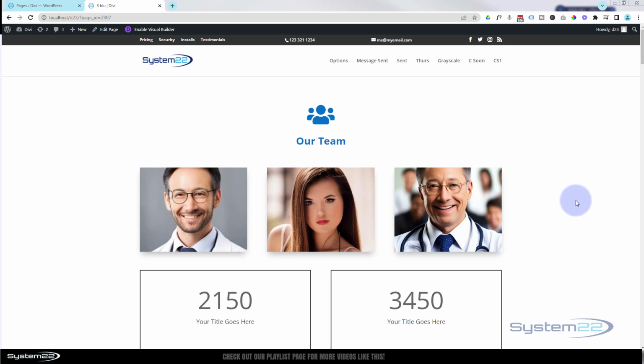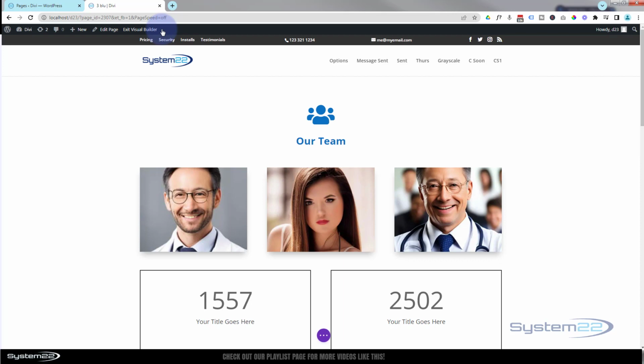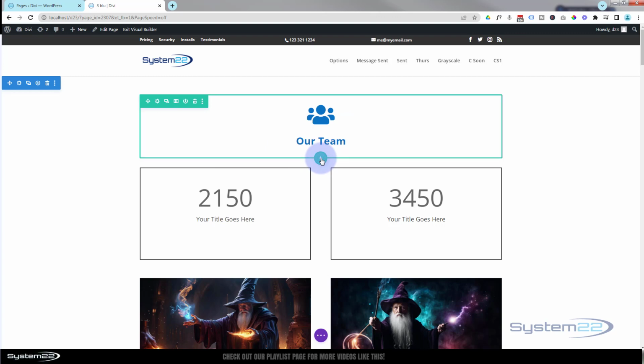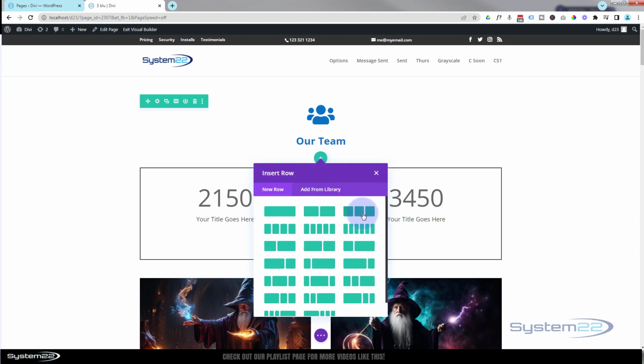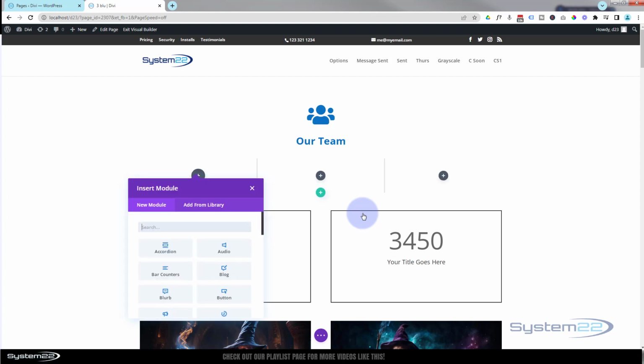So let's get started. I'm going to enable the Visual Builder. Once enabled, let's go down and I'll delete this row. We'll start from scratch. Okay, I'm going to add a new row. Little green button to add a row. I'm going to put 3 columns in mine. Obviously put as many or as few in yours as you wish.